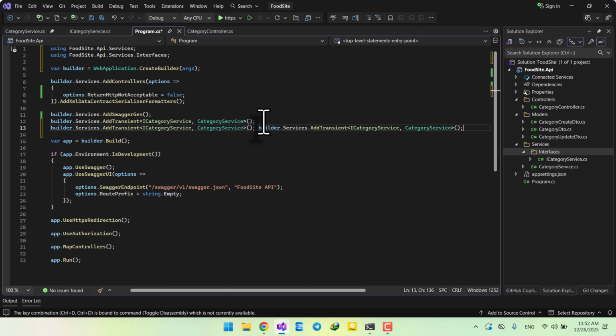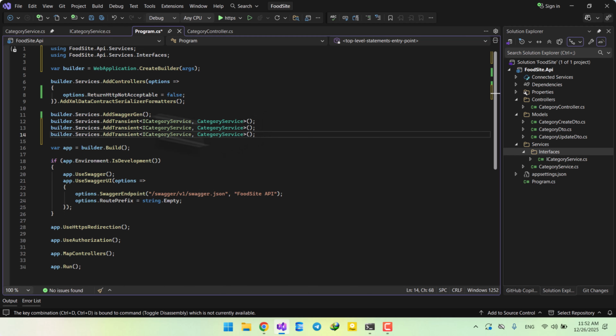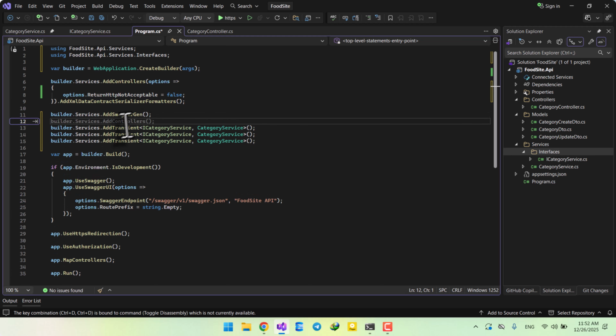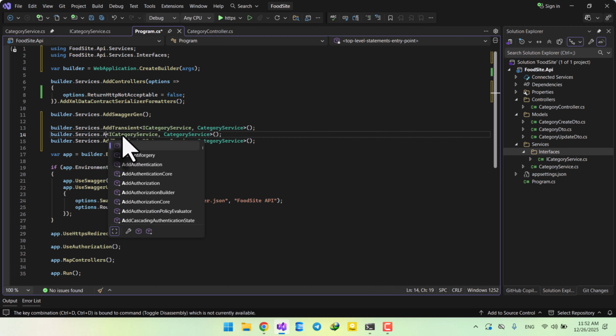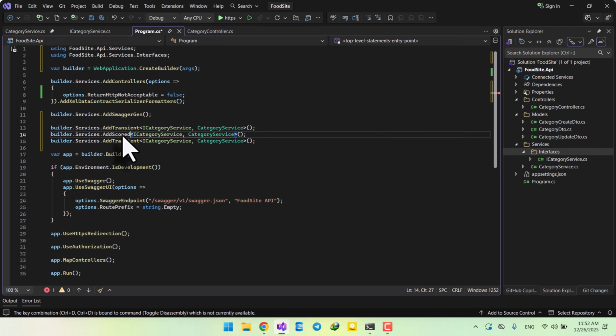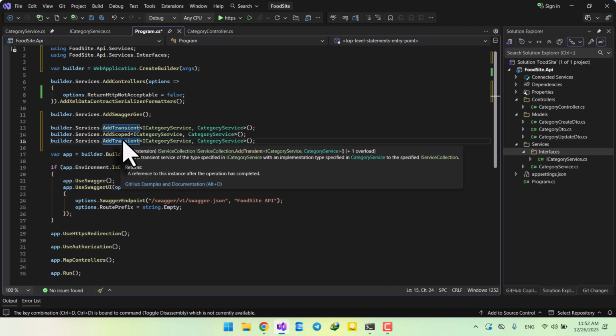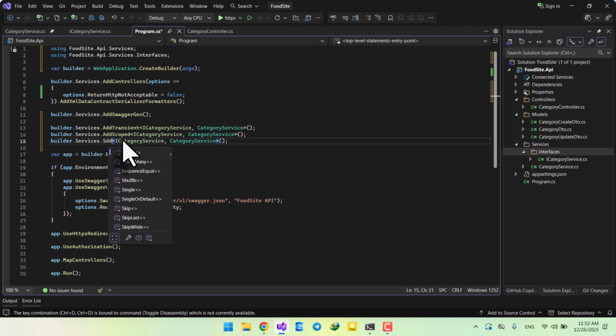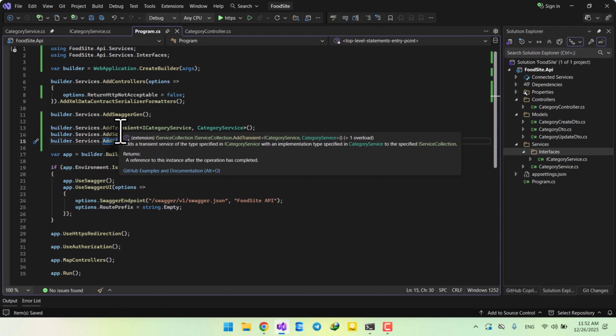Okay. So we can have add transient. We can also have add scope. Also we can have add Singleton. So actually these 3 are lifetimes. They are the lifetime of the service that we are adding.